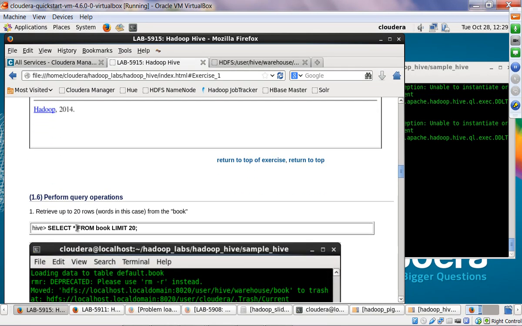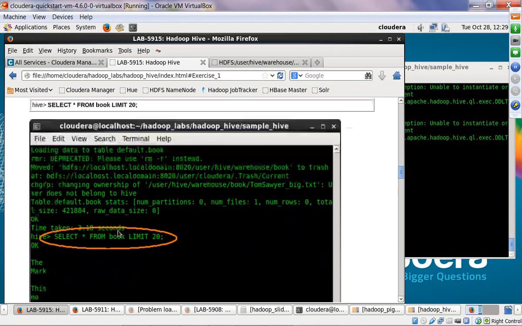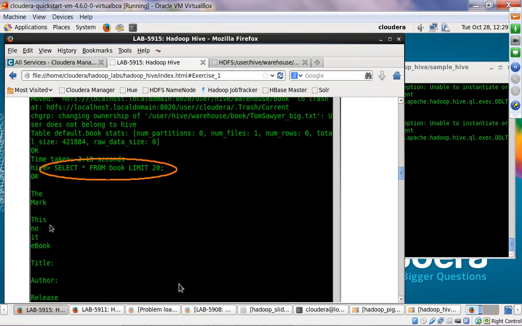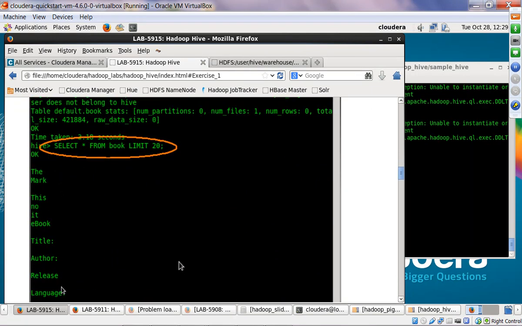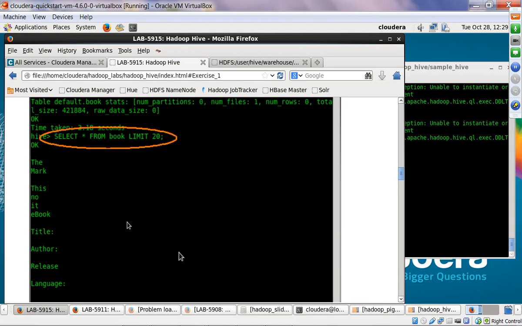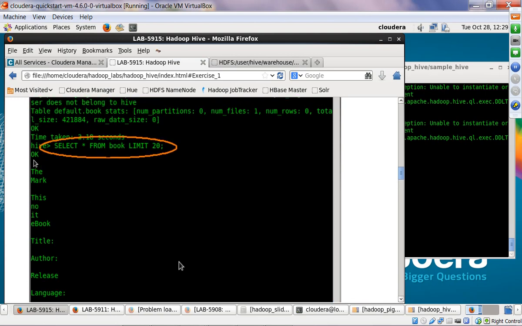Then you can perform query operations. We want to see everything from book. Here we are going to see 20 rows basically. In this case, every word is going to be captured in the form of a row, because that's the way we created the table, right?